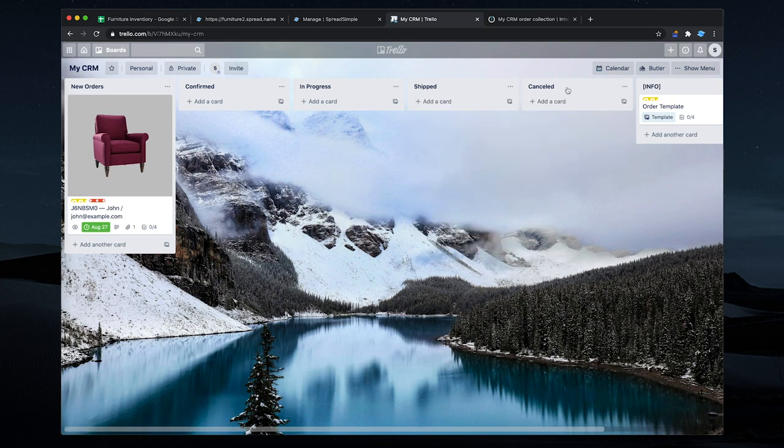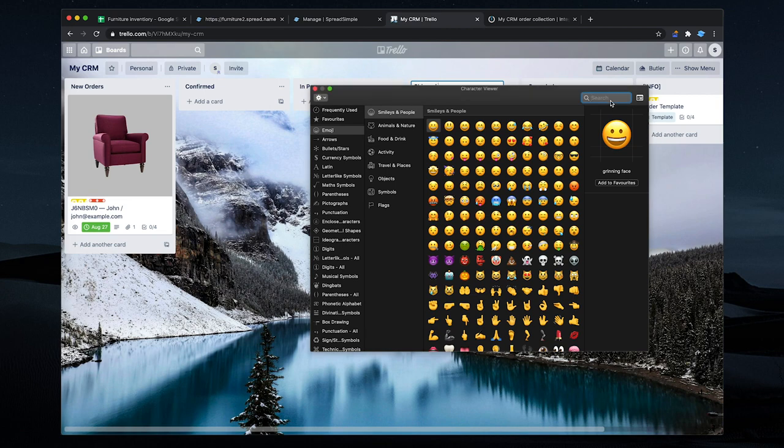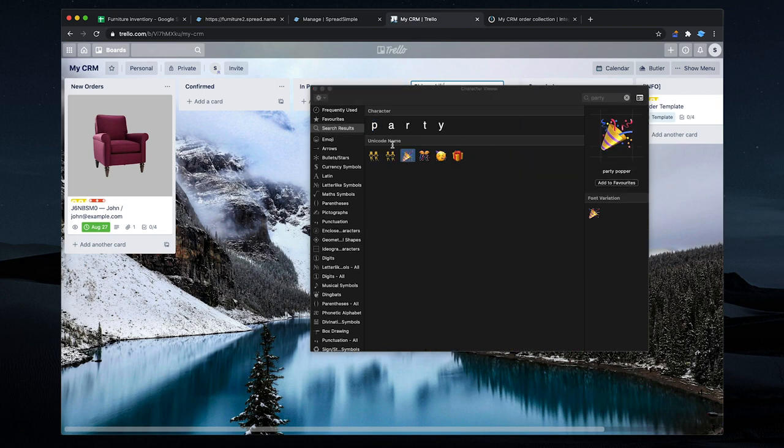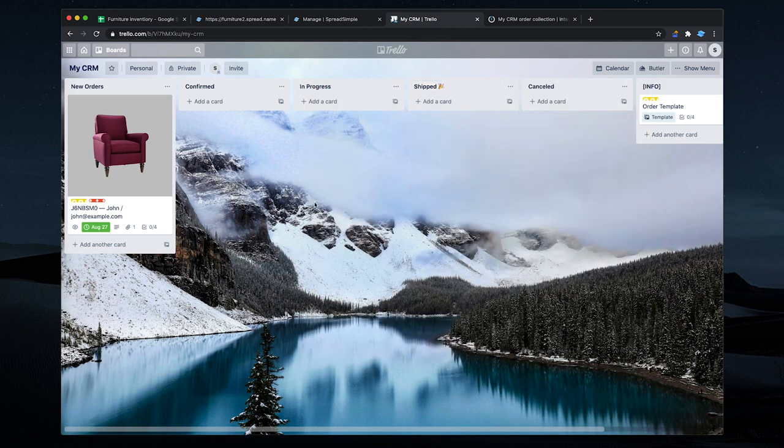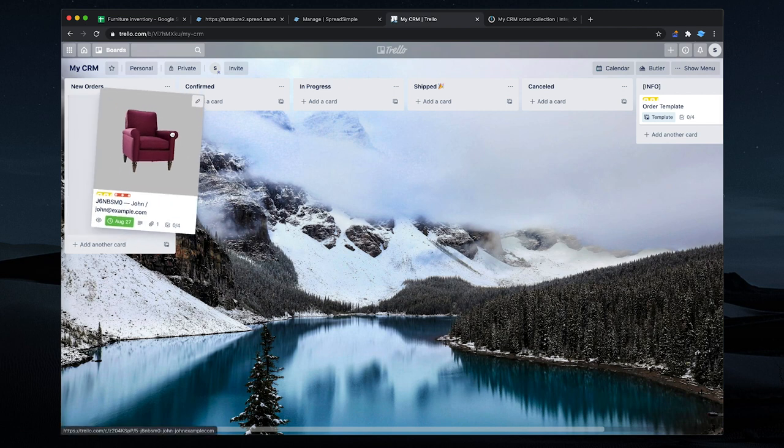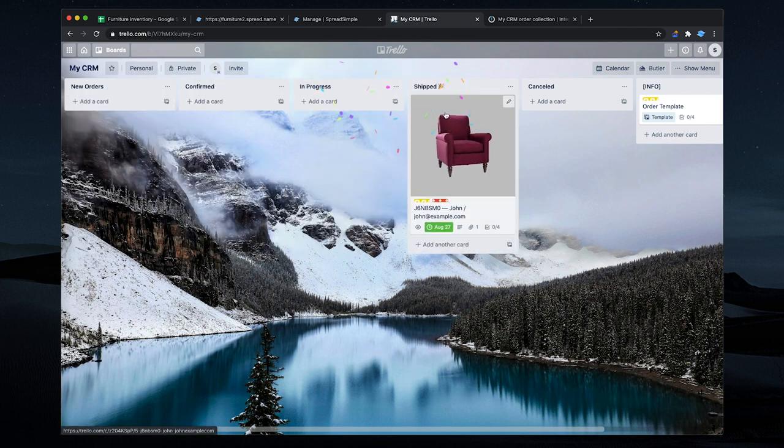Another small life hack for Trello. If you add a party emoji to the column name, a fancy animation will be played when you drag a card to this column. Ta-da! All that is a basic example of a possible automation process.